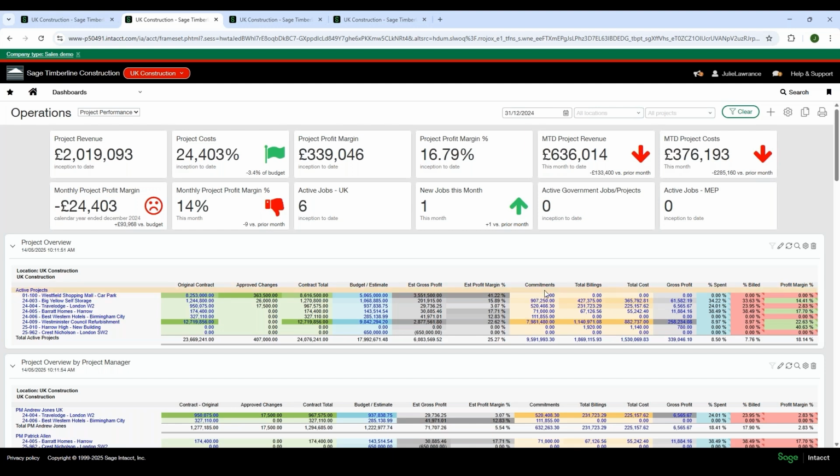We can also track commitments within the platform. So any committed costs that you're expected to incur, we can include these in reporting as well. Then we can see what our total billings are, what our actual total costs are that have been incurred, and then we can see what the actual gross profit is.